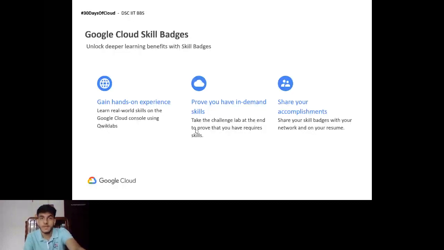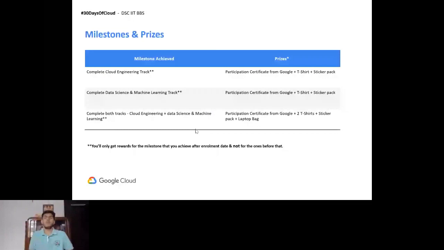Now I'll talk about the prizes that you have in store for you. If you complete any one of the tracks, like the cloud computing track or the data science and machine learning track, you'll get a participation certificate from Google, a T-shirt, and a sticker pack. But if you complete both of these tracks, which is likely because we have 15 more days to go, and if you really invest some good hours into it, you can go ahead, because ultimately you'll be using the skills now and then. It's not like you think, okay, I'm not in the machine learning domain right now, so I won't bother with the track. You have credits. The credits will be valid for up to a year as well, so don't worry about that.